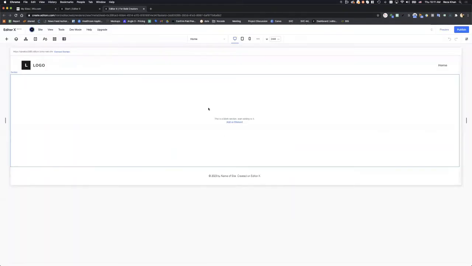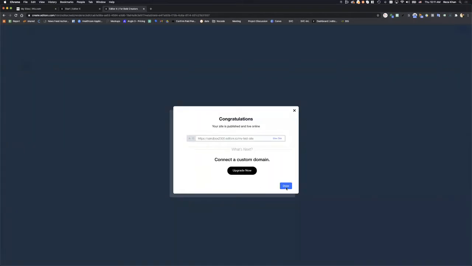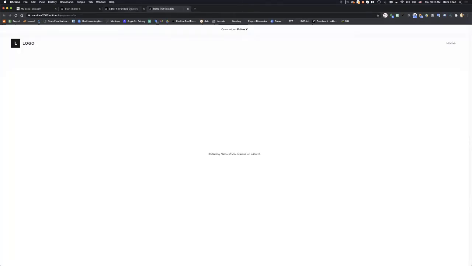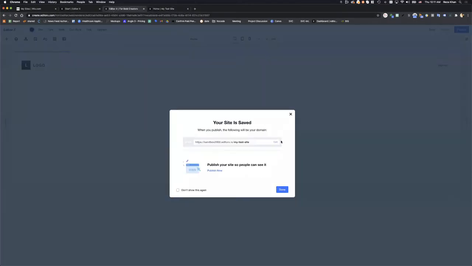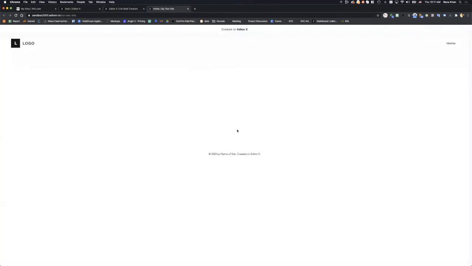Save and continue. It's asking me to upgrade, but I think I'll not upgrade for now. So this is the live site. So this is editor. Let me place this. So what did we do? We just published the site, and this is the published version of it. So obviously it has all these logo, placeholder, placeholder, placeholder, placeholder.